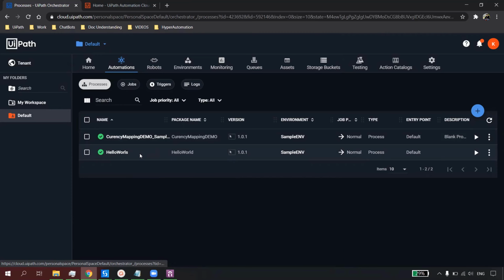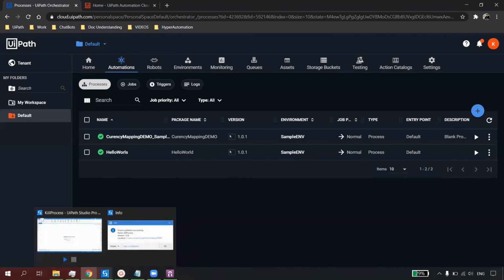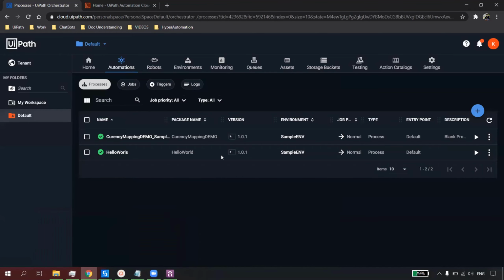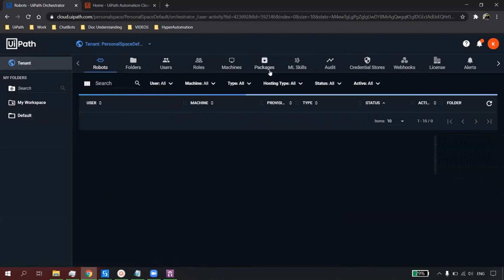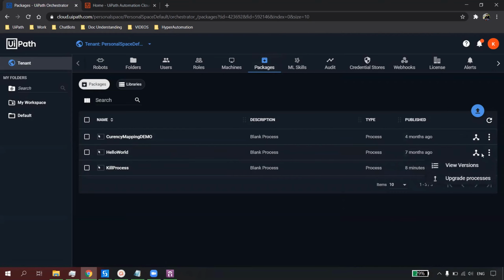Every production machine will have the Assistant, and you will have UiPath Studio also installed. Similarly, you uploaded a nugget to the orchestrator, in the packages, you uploaded the package. So we have an option to download the nugget also. You have an option to upload and an option to download the nugget.